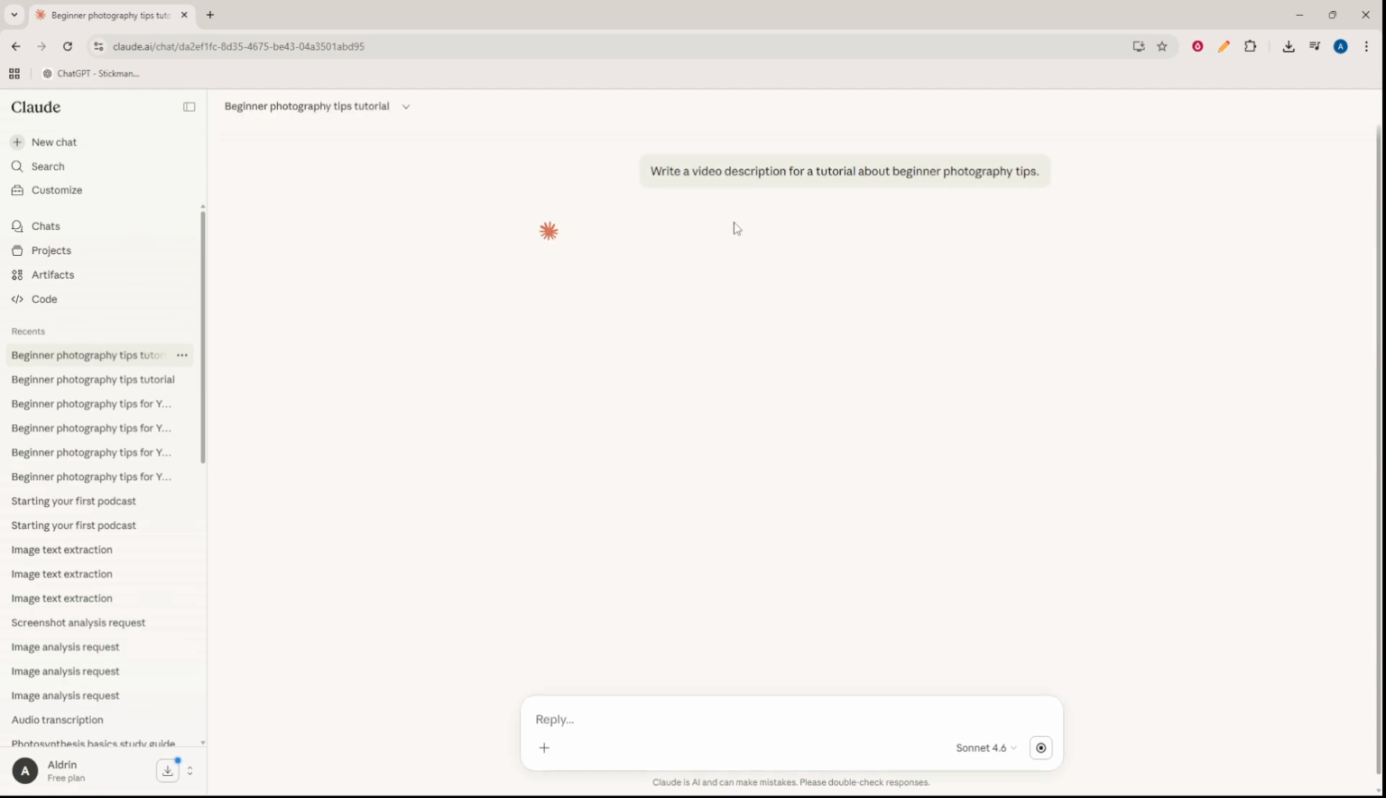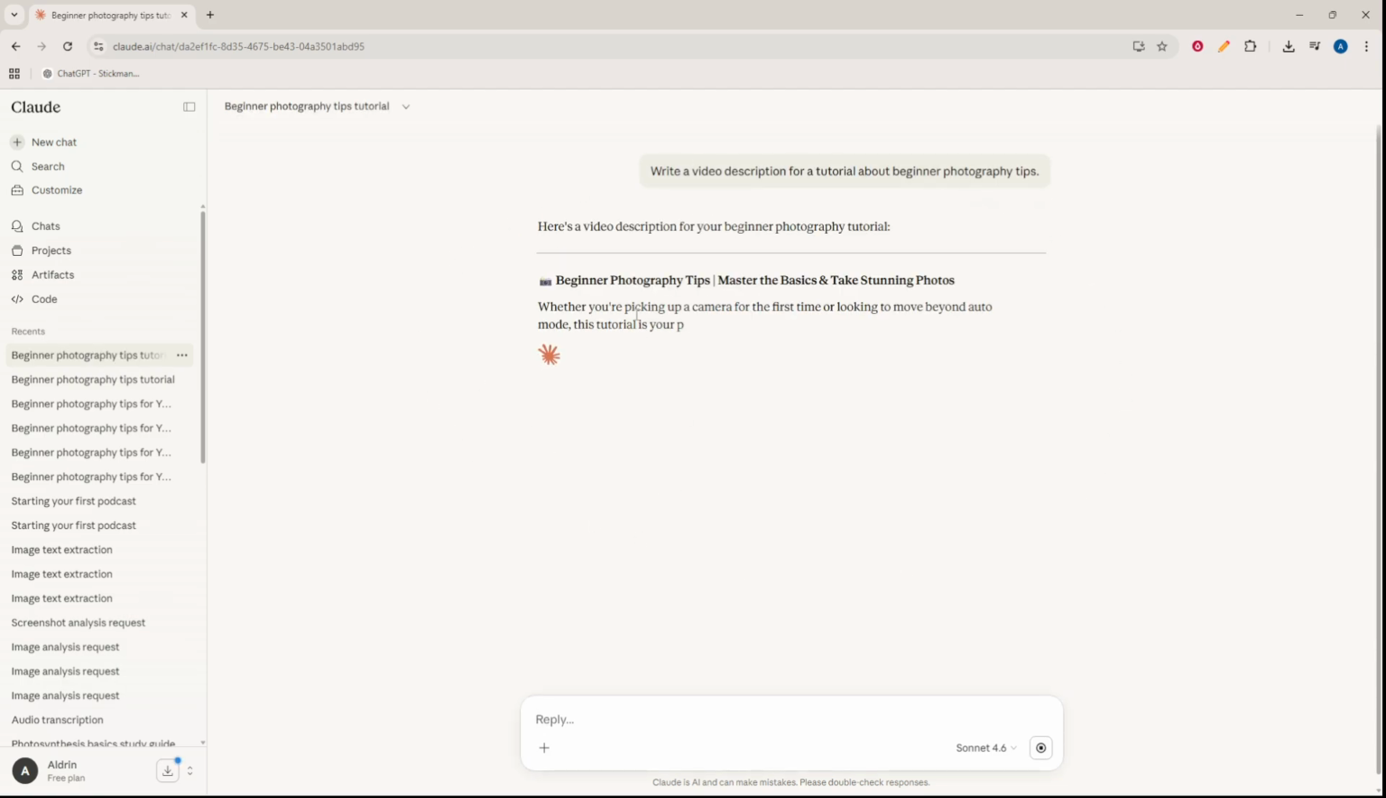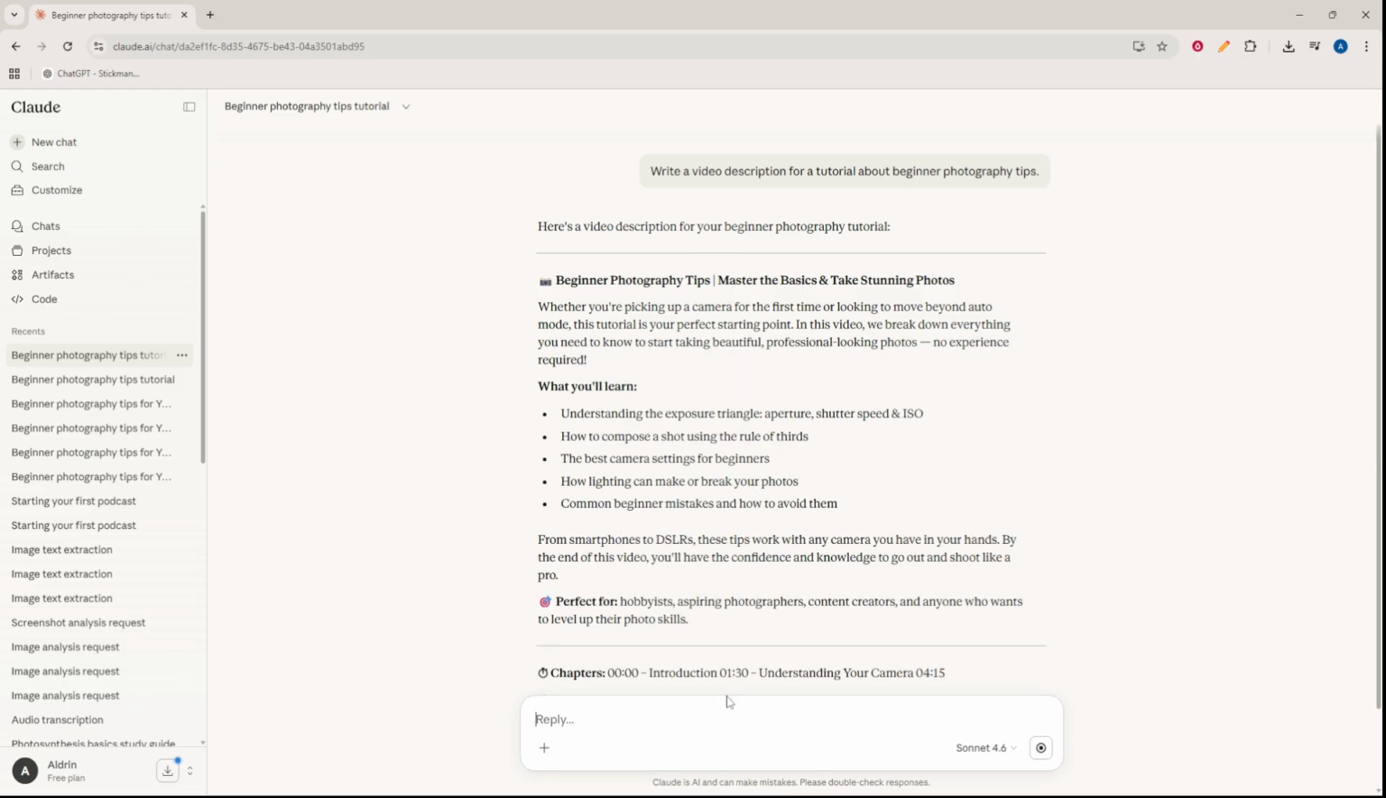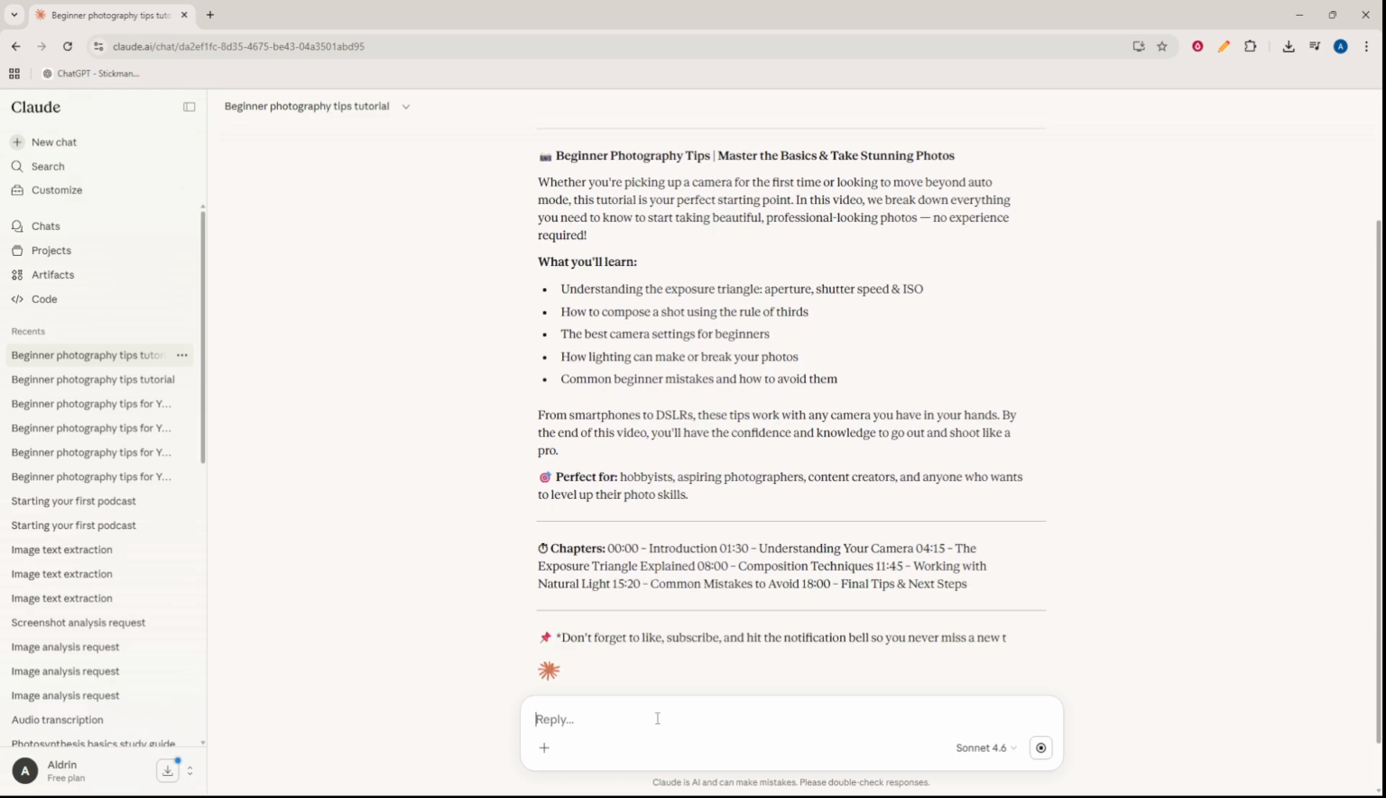Claude will generate a video description, usually including a short summary of the video and key points viewers will learn. If I want the description to be more detailed, I can include more information in my prompt, such as the topic, audience, or main points covered in the video. For example, I might type, "Write a video description for a tutorial about smartphone photography for beginners."